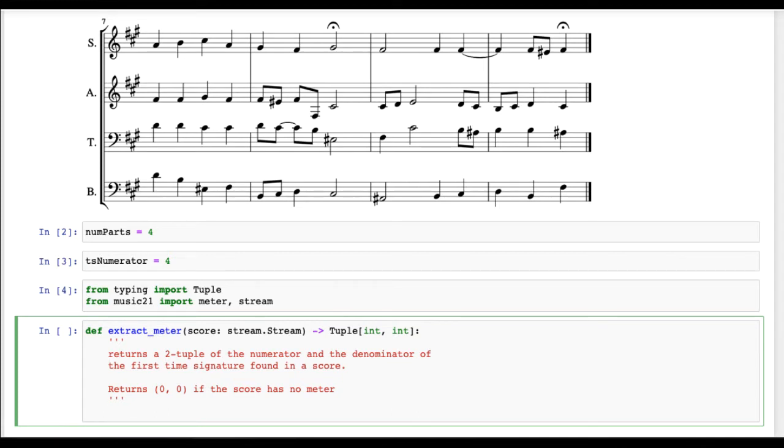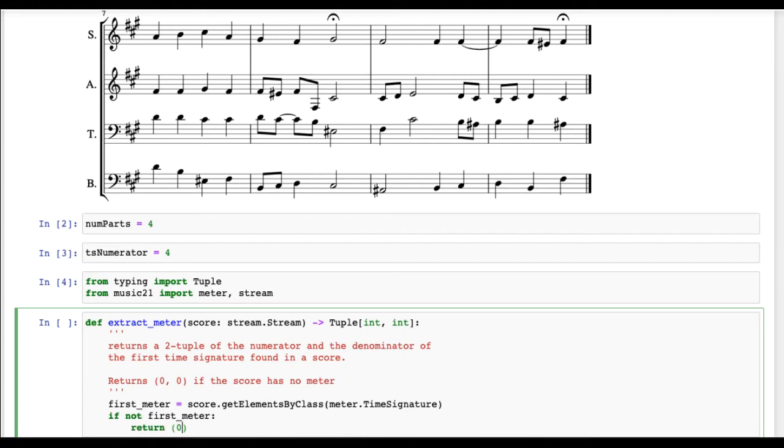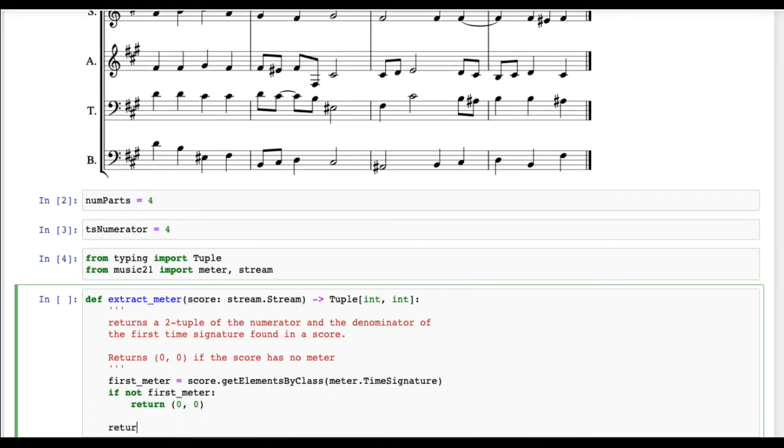On the other hand, maybe it's a bad assumption, and we should raise exceptions when something's not right. And then we should fix our work rather than hiding errors. But we'll get to that in just a bit. First, meter. But first, let's see how we do this. So let's just remind ourselves we can take from anything, get elements by class, meter.time signature. And if we do not have the first meter, we'll return 0, 0. And otherwise, we'll return the first meter's numerator and the first meter's denominator.